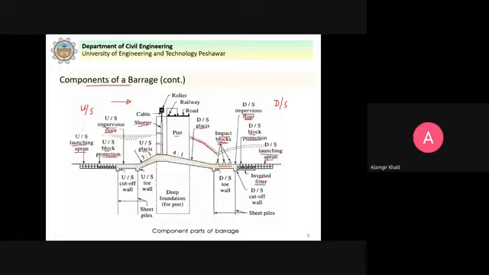Now you can see here that these upstream cutoff walls are provided. This is the toe wall, and similarly we have the downstream toe wall, and we have the downstream cutoff wall. These are connected with the sheet piles, and the sheet piles are basically again protection works. We will now study these components in detail. So these help in reducing the uplift pressure on the hydraulic structure.